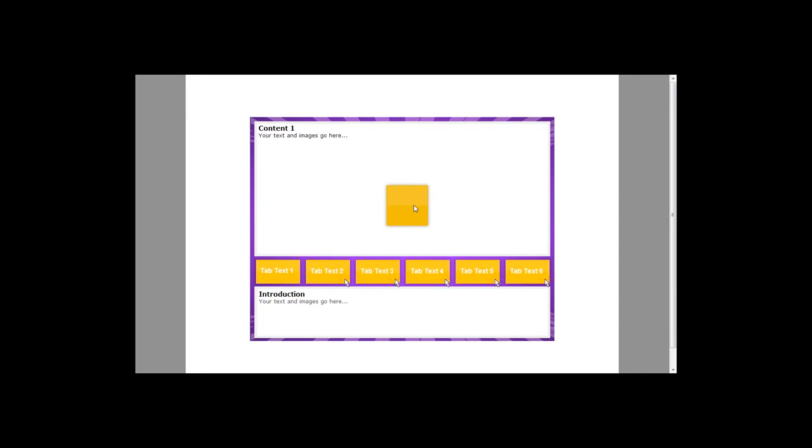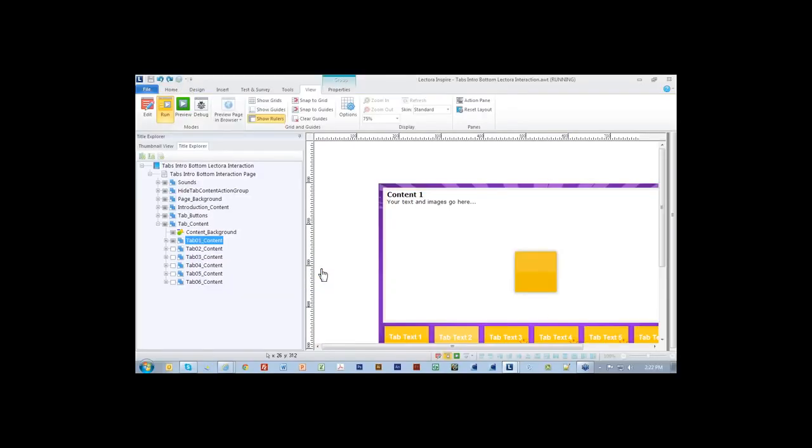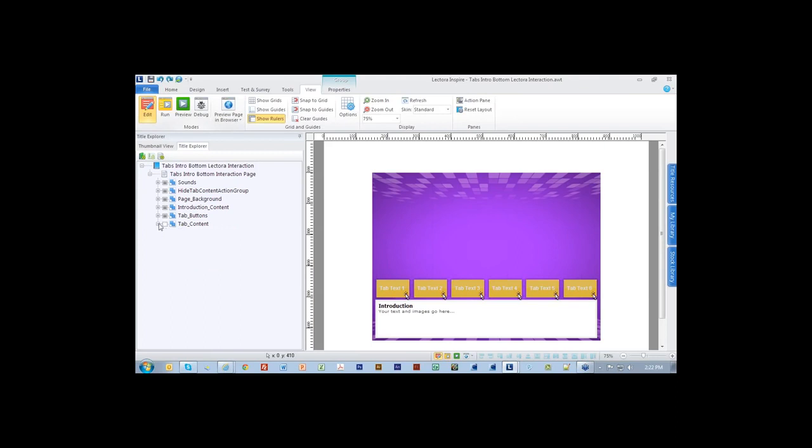So now, if we go into View and we preview this, when we click on Tab Text 1, guess what? This shows up. I didn't have to touch any actions. I didn't have to change any variables. Because it's part of that group, it automatically gets shown and hidden with the rest of the content in that group.